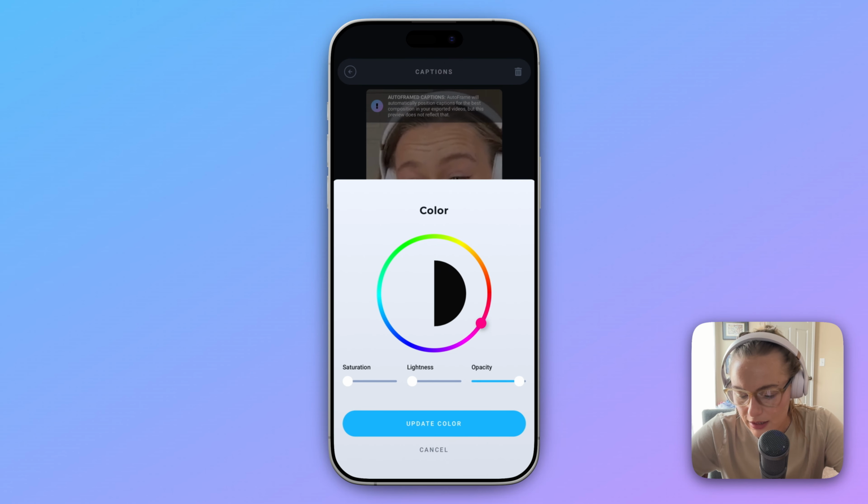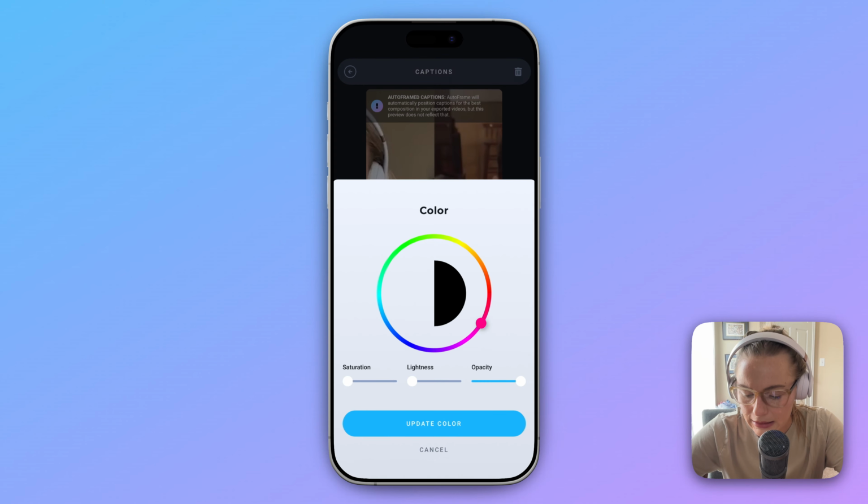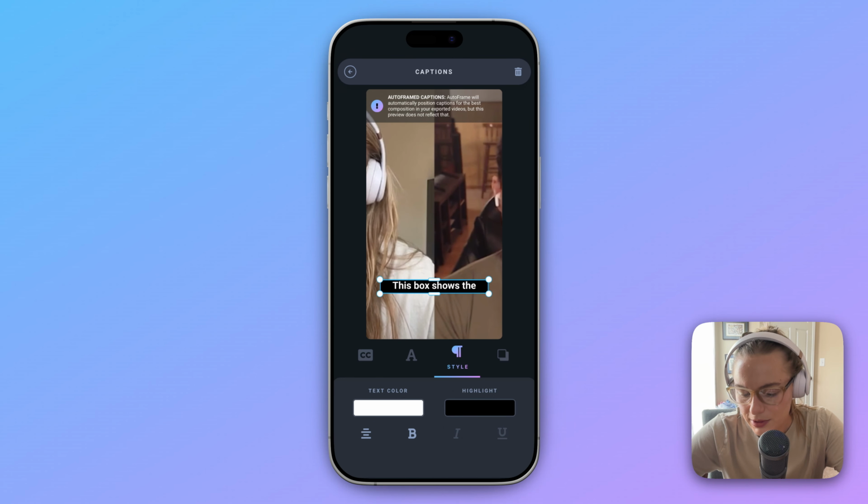Totally up to you. And then, if you want it truly black, I would ensure that the saturation is turned all the way down and opacity is turned all the way up. So I'm going to go ahead and show you that. Yeah, so you can see right there that we've got a nice black, bold box. You can definitely see those captions now.